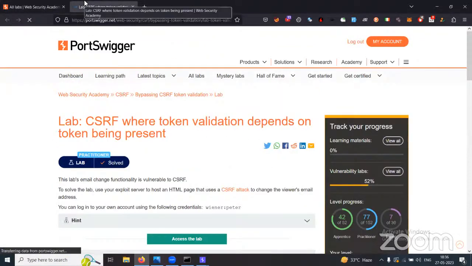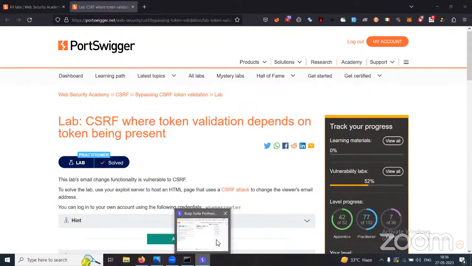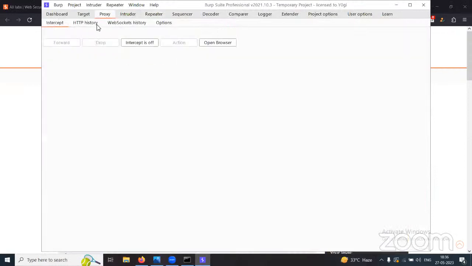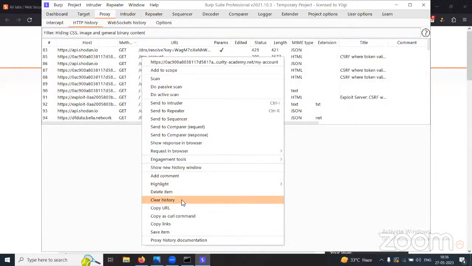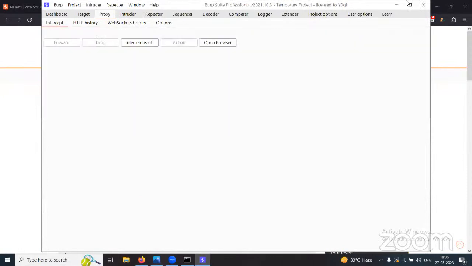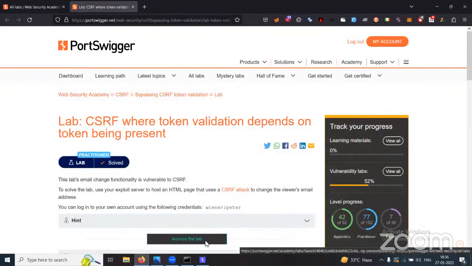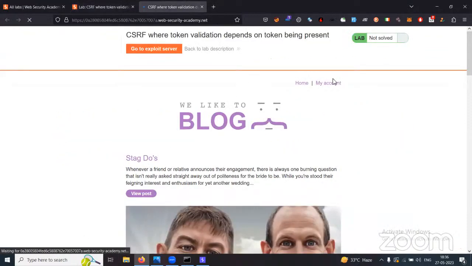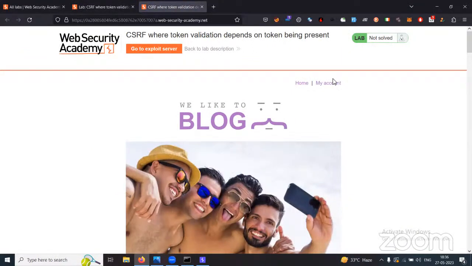Here it is told that CSRF token validation depends on whether the token is present or not. So let me clear the history first, and access the lab. So we have opened our lab.